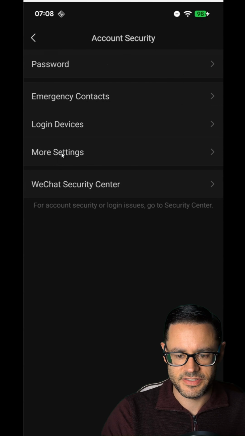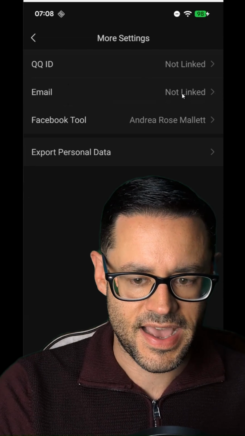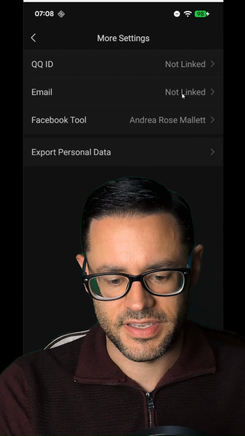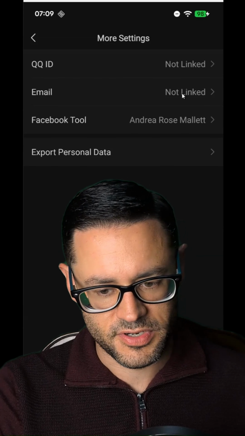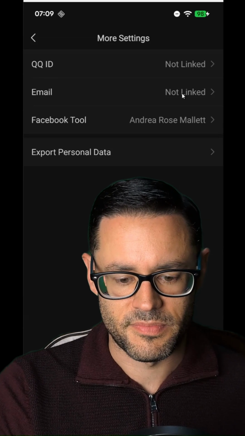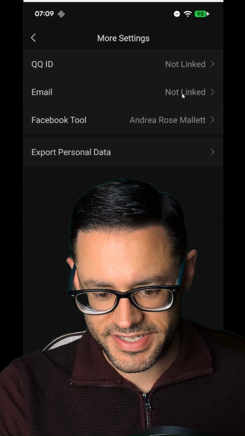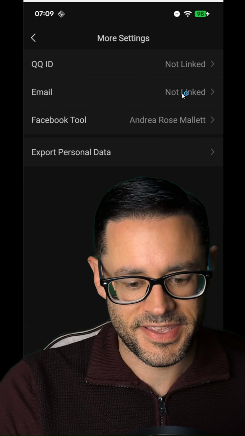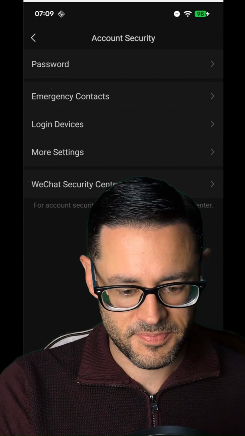And then lastly, let's look at more settings. Make sure that you also add an email in here. This is just another way that you can log in if you get locked out for some reason. Let's say that you had to switch phone numbers, so now you can't use your mobile phone number to log in. Let's say that the Facebook linking doesn't work anymore. Well, now you have at least this email that you can use to log in. That's my recommendation based on my previous experience.